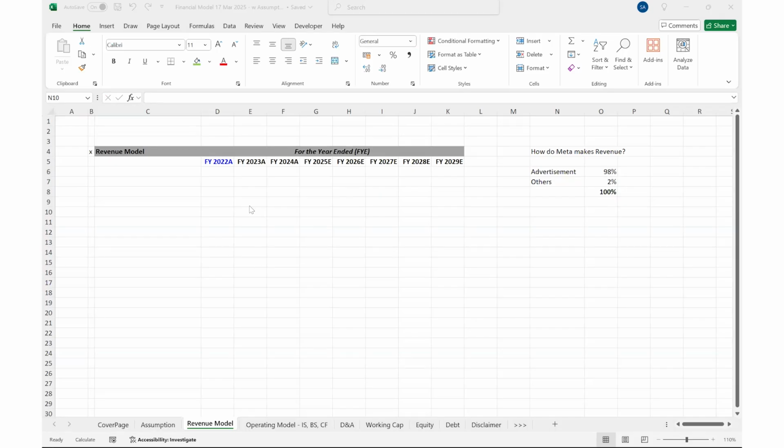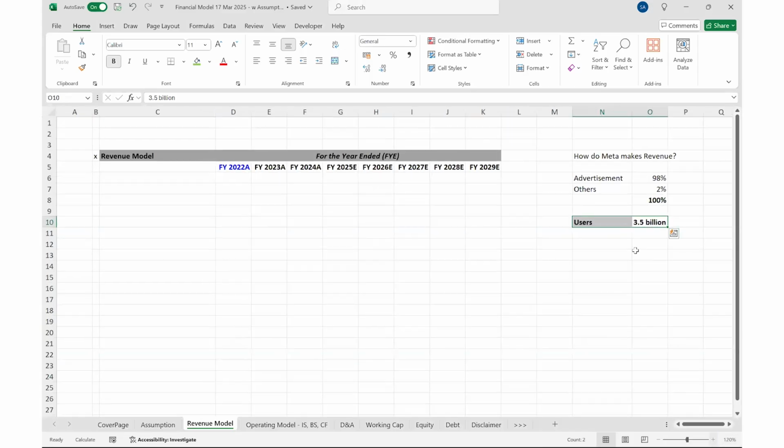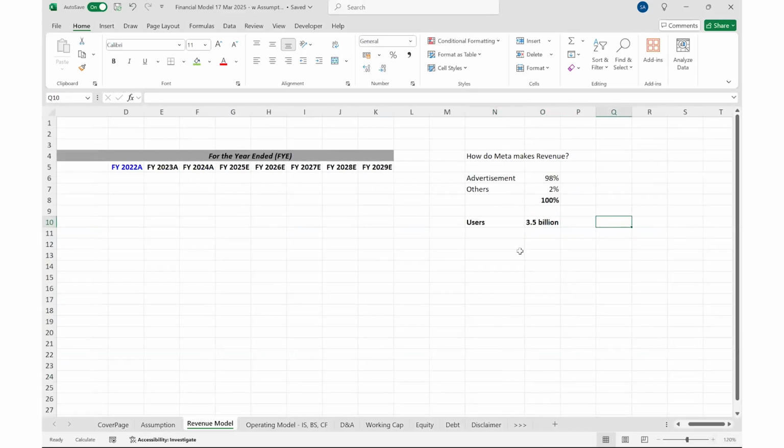So right now, Meta has approximately 3.5 billion users worldwide. I'm telling you roughly that they have approximately 3.5 billion users. And you know the world population is how much? It's approximately 7 billion. So you can say roughly 50% of the world population is part of the Meta ecosystem, correct?